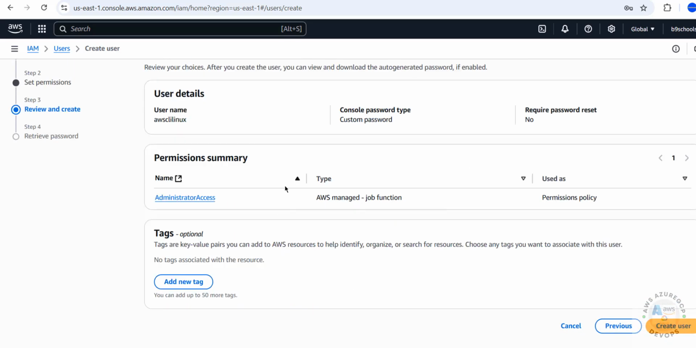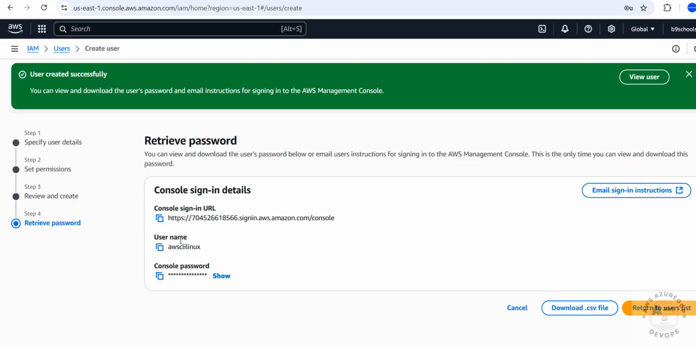See, this is the user summary. Then click on create user. See, this is the username, this is the console login name, and this is the password. If you want to see the password, you have to click on show, or you can click on this copy button. Okay, but this is not enough to log into AWS CLI.